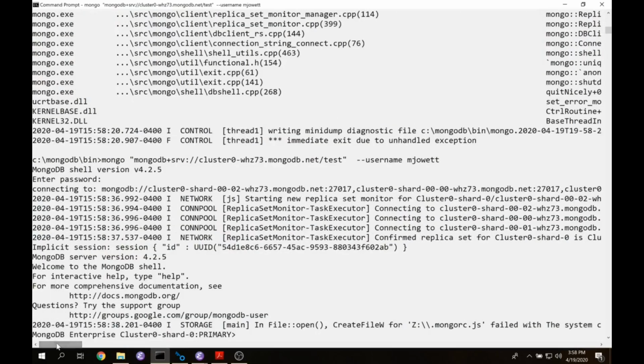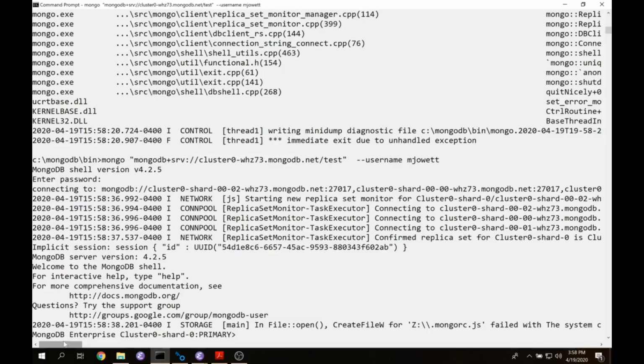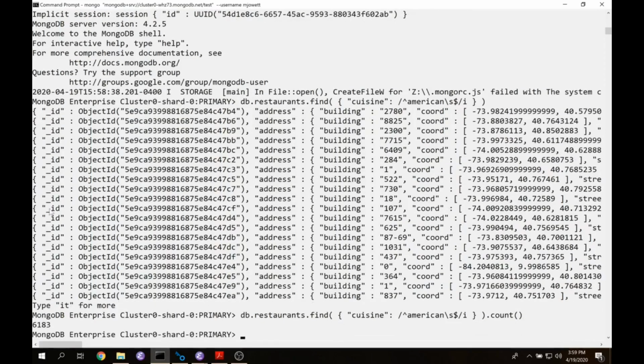Let me do that right here. Let me copy this again, and I'm going to do the case insensitive search, even permitting any white space characters after American. Hit enter, up arrow, do .count, and it should be the same value, 6,183. Okay.